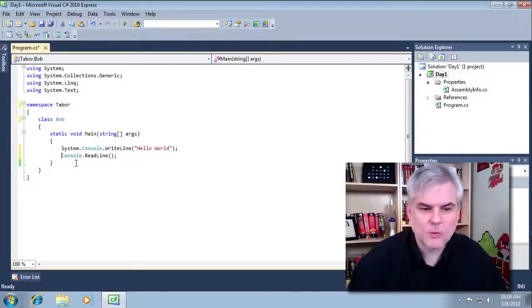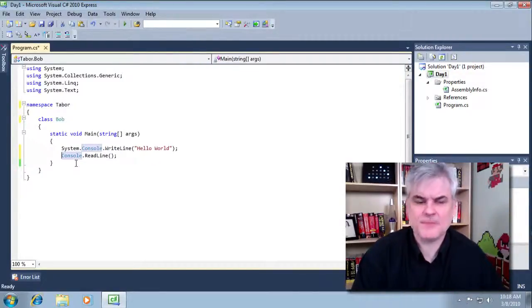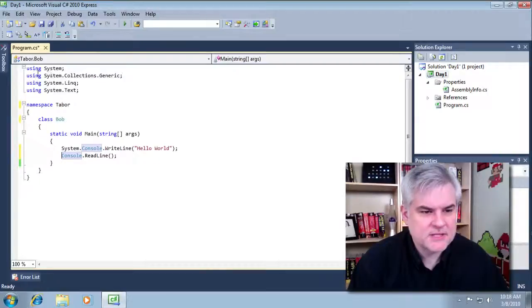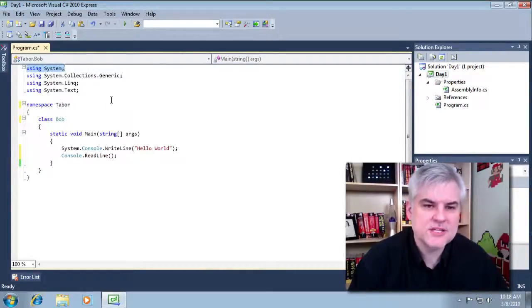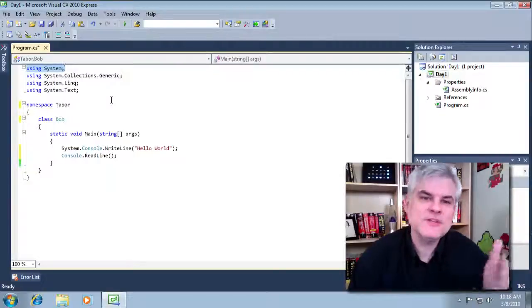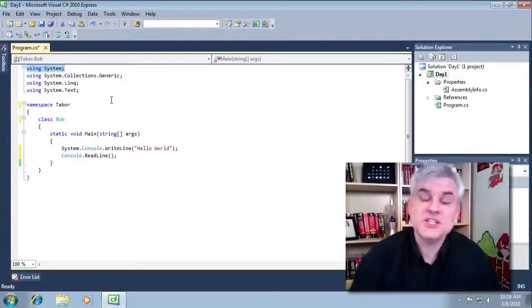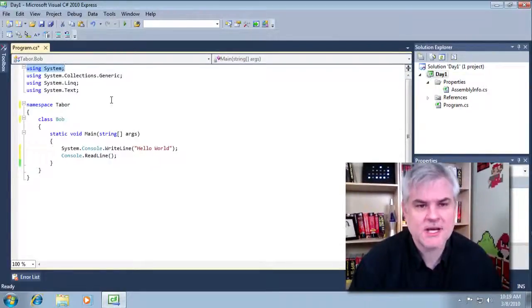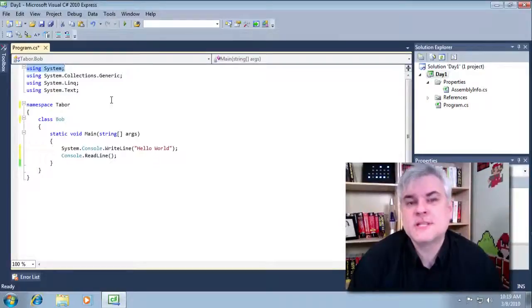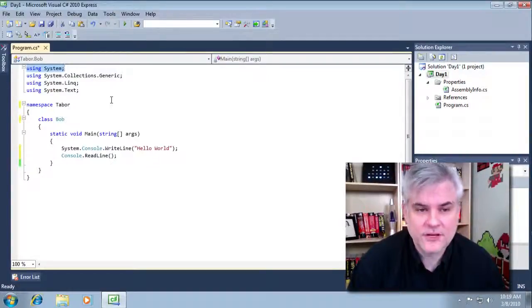Now you might say, well, why don't you have to type in the System? Well, the reason is because we have this using statement at the very top, using System. That means that we don't have to type the namespace in. So it's the equivalent of saying, whenever you see Bob, just assume it's Tabor.Bob. Or rather, whenever you see Console, just assume that we're talking about System.Console. And the purpose of it really is to save a lot of typing for the developer.